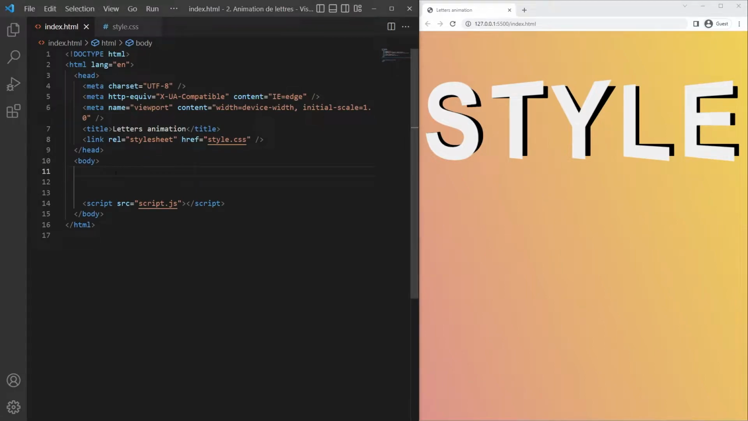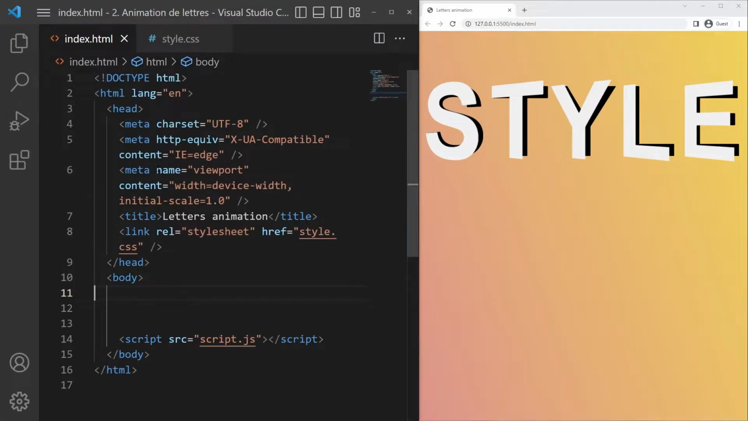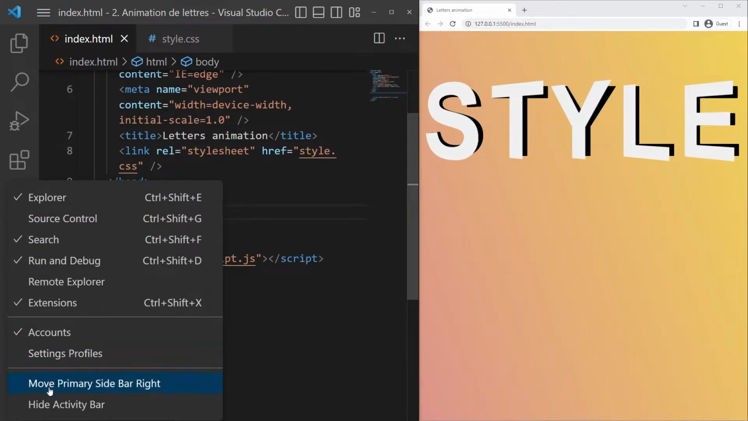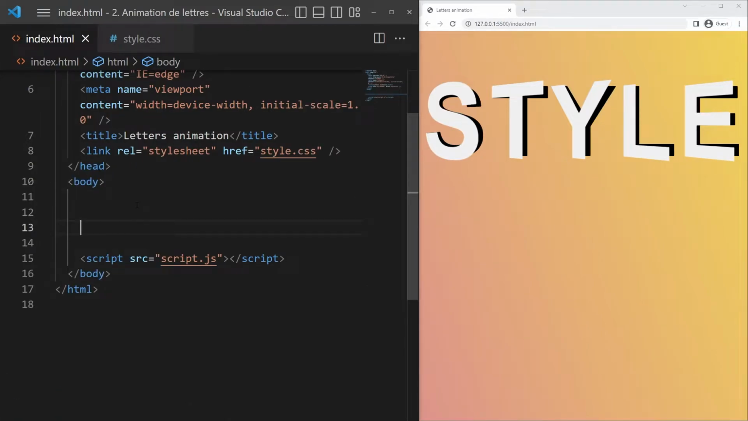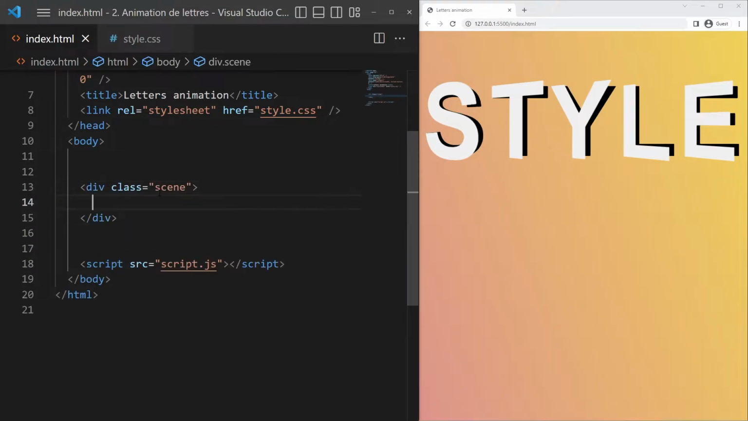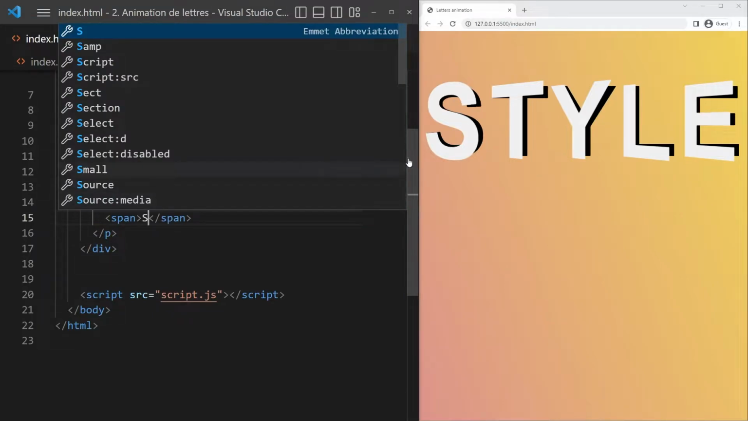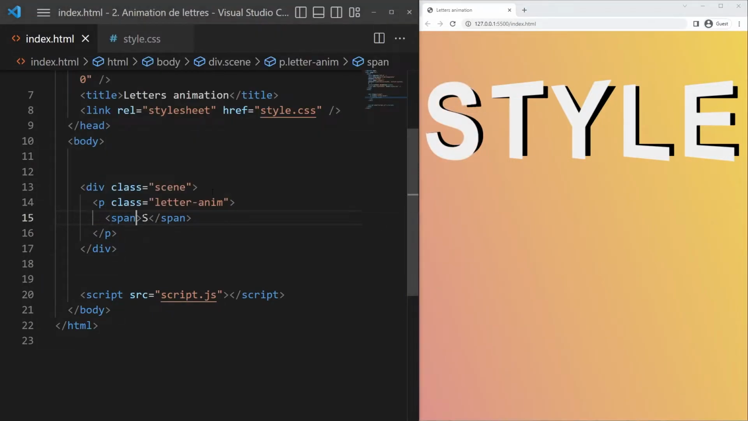And we can start with our index.html. We have simply two files, index.html and style.css. Alright, so I will just zoom it a bit. Okay, I can even hide the activity bar. And we can start it. So, we will create a div with the class scene and some paragraph inside it, letter anim, and a span with S, so for the first letter, and a data letter.